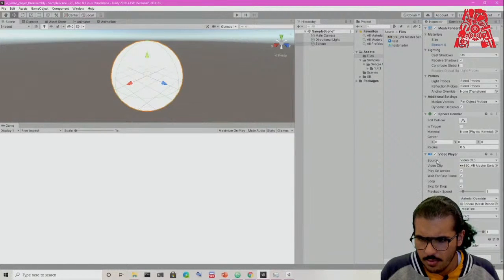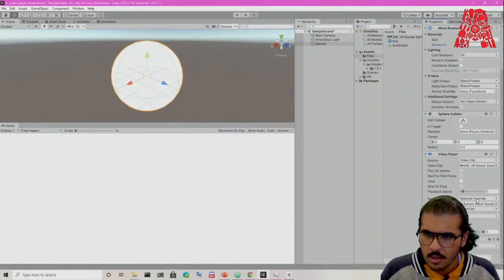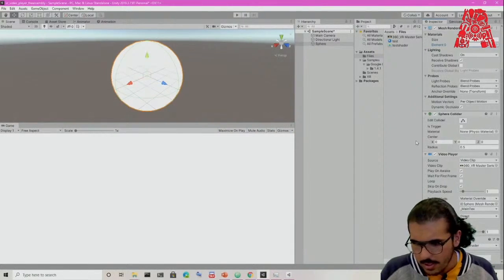This would be the video player, which just got created after dragging the video onto the sphere. You can see the video, and you can see the render mode, material override. This was overridden because we were using a material on the sphere.